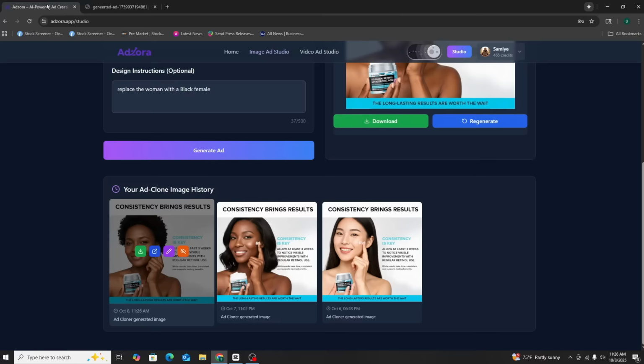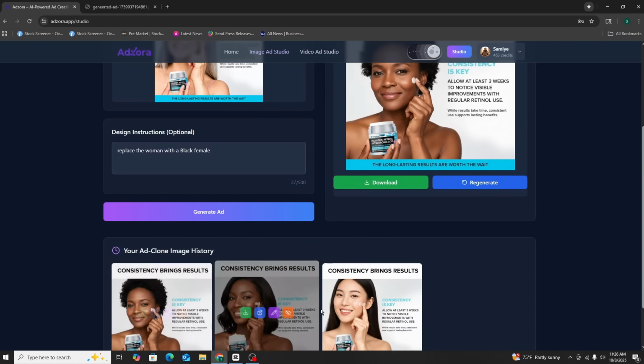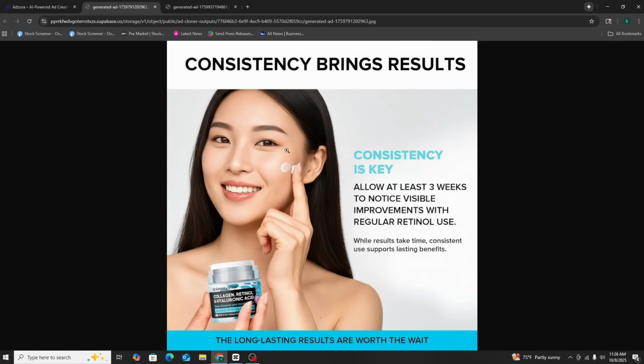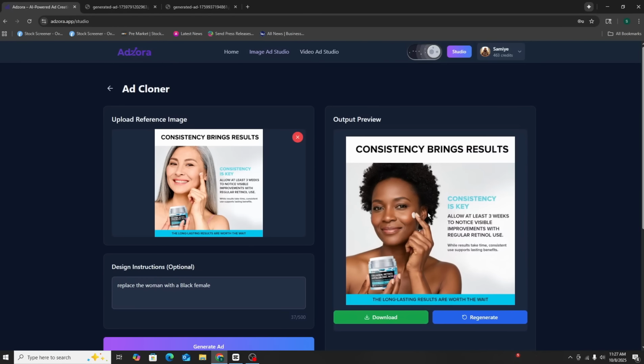So this is like super useful if you're scaling ads or you're wanting to iterate on a design. So it's super easy, super fast. It's like having your own in-house design team working 24/7. So this is super awesome.